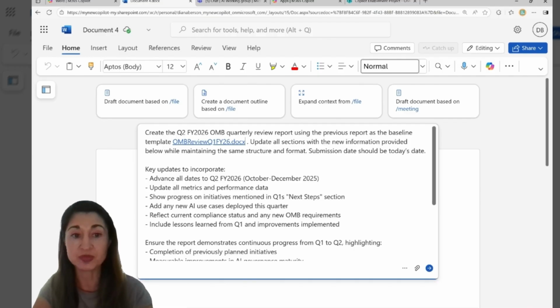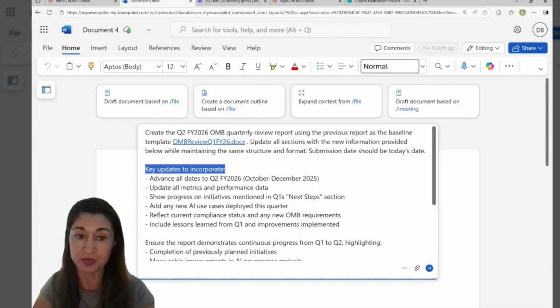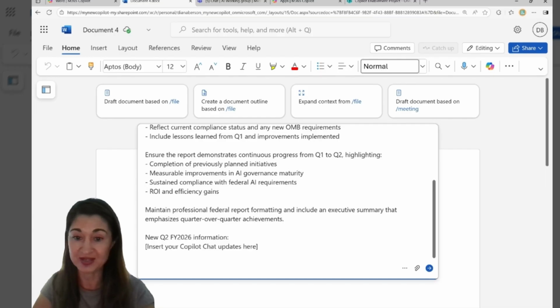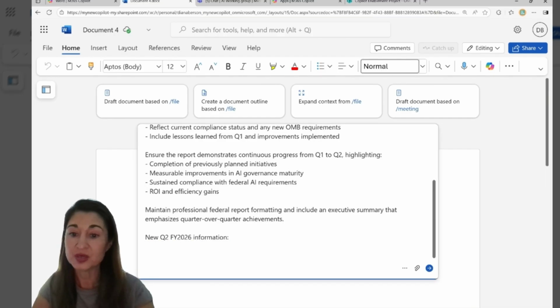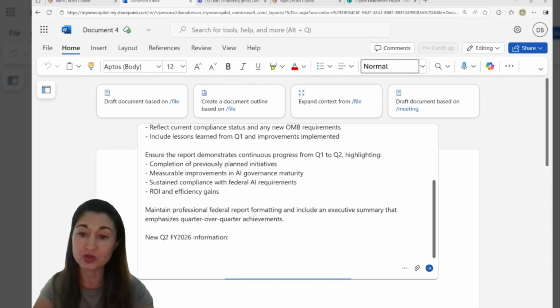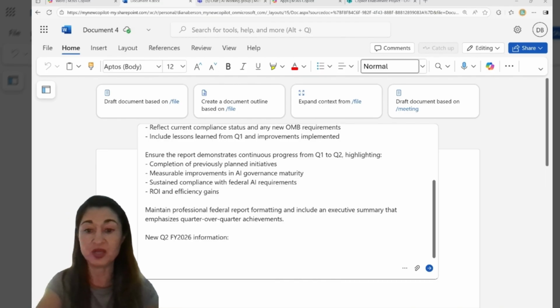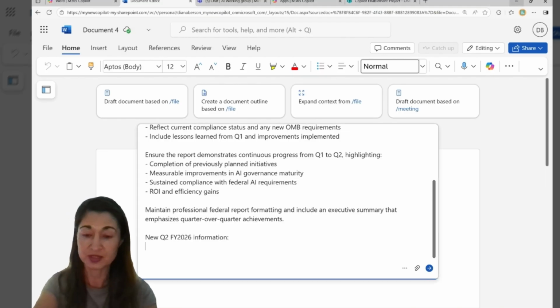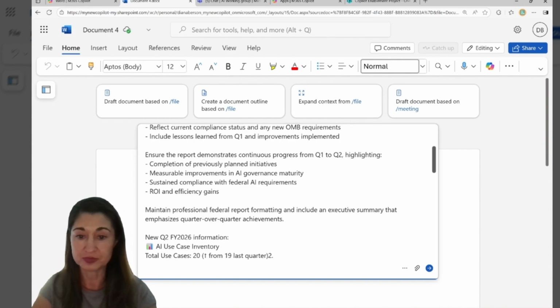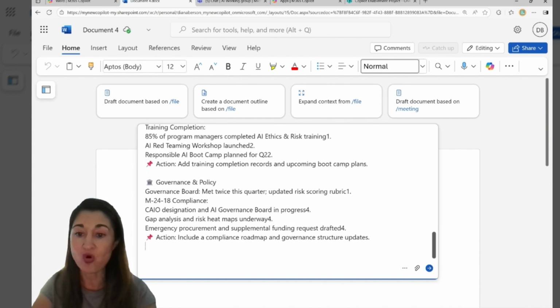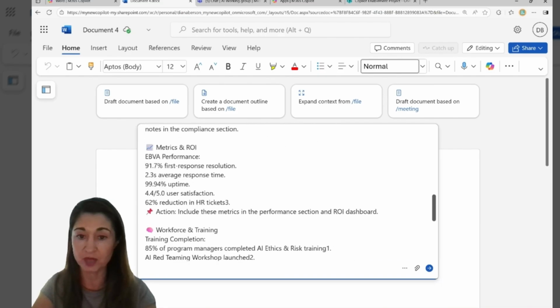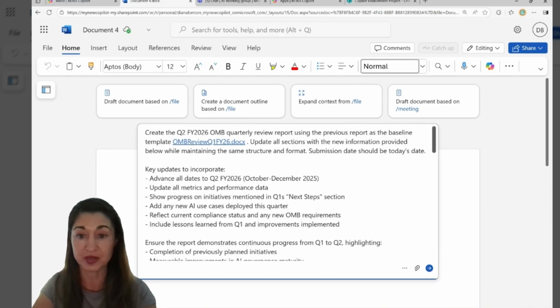My long prompt asks Copilot to create the new version of the report, include these key updates, and then watch for the last cool part. I'm going to insert the new information I want to add to the report right in here. And that comes from the Copilot chat response. Here's my new information. Now, once I have all that in, yes, it's a very long prompt, but we're doing a pretty complex thing here.